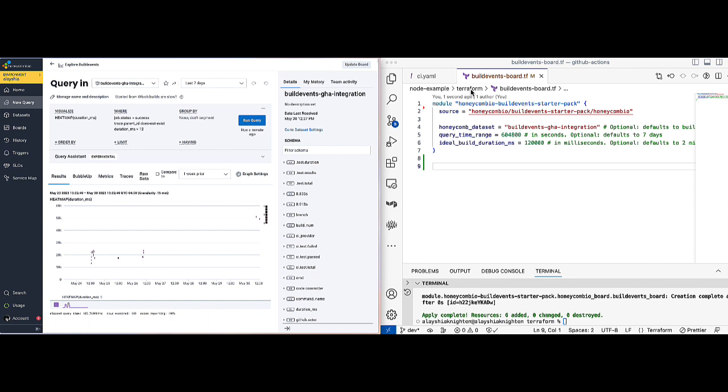So we've added some spans to our workflow. We've queried on some interesting things. We've even added custom contexts and automatically created boards via the Honeycomb starter pack using Terraform.